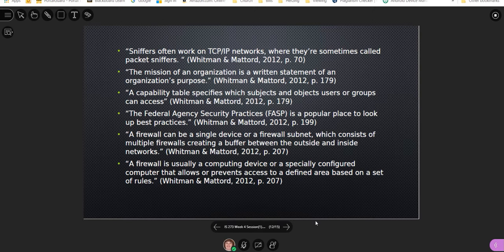The Federal Agency Security Practices, FASP, is a popular place to look for best practices. A firewall can be a single device or a firewall subnet, which consists of multiple firewalls creating a buffer between the outside and inside networks. A firewall is usually a computing device or a specially configured computer that allows or prevents access to a defined area based on a set of rules.